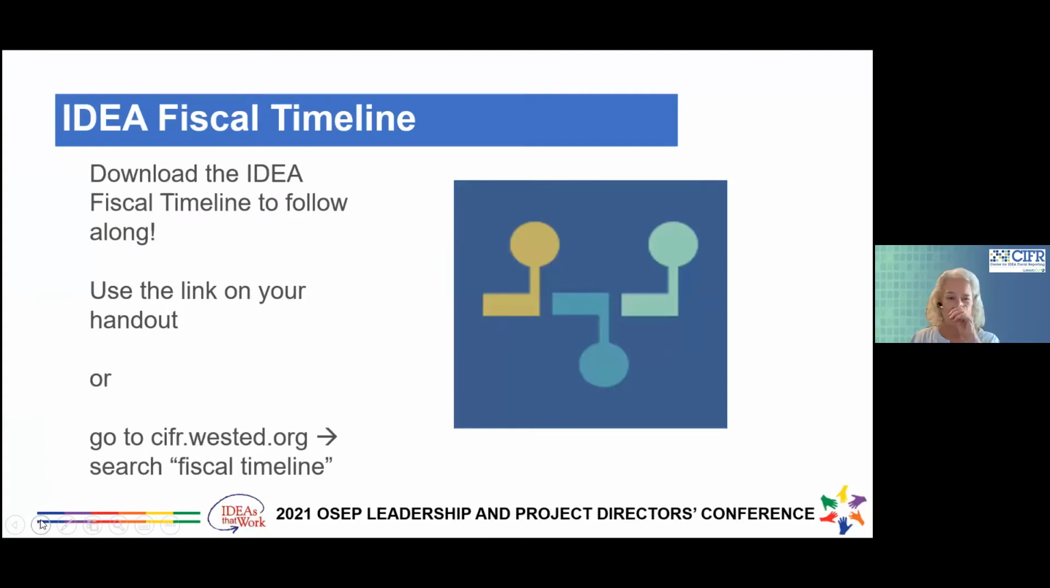The IDA Fiscal Timeline, you may want to go ahead and download it as we get started. You have a couple of options on how to download it. One is if you've already looked at the handout for this session, you can use the link that was contained in the handout. But another easy way to download the materials would be to go to the CIFR website at cifr.wested.org and just do a search for Fiscal Timeline, and it'll come up very easily.